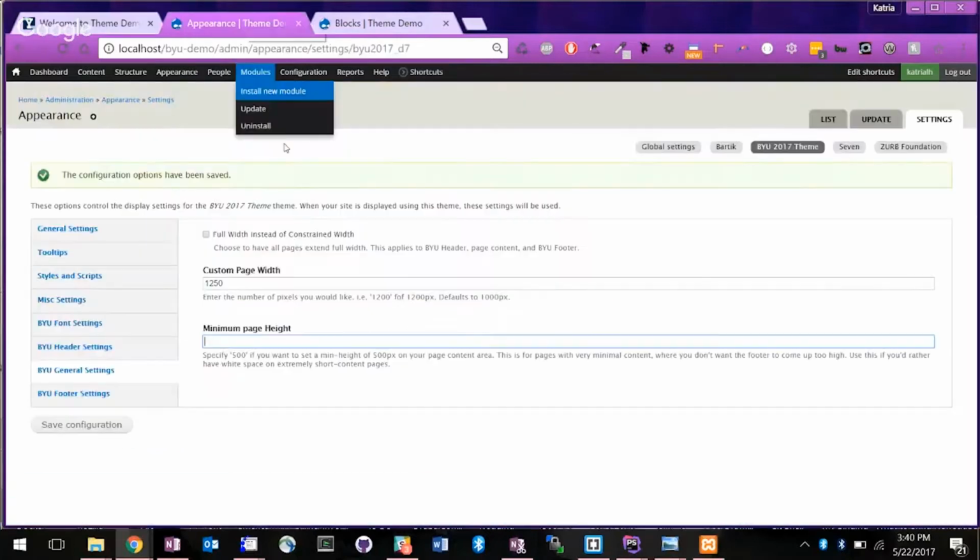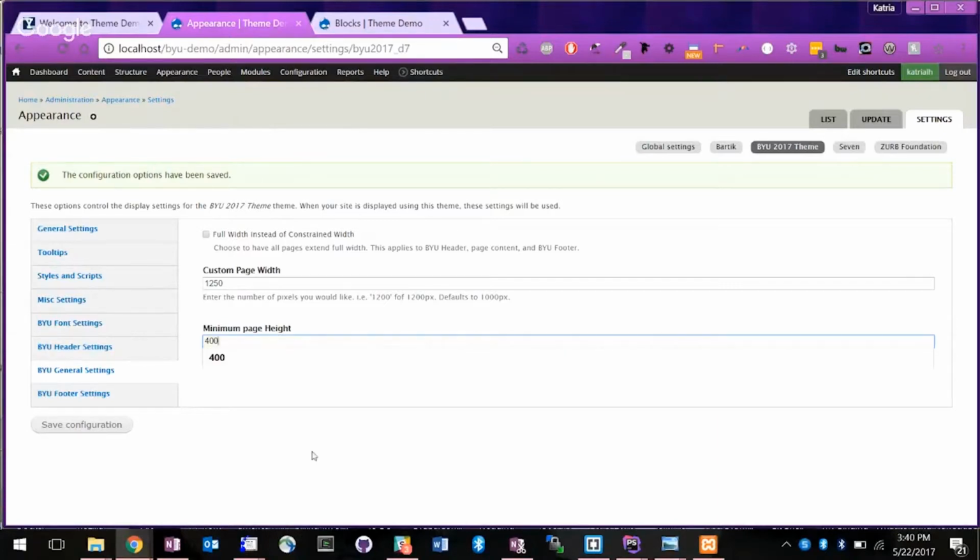If your page content was very short, you may want to put a minimum height for your page. Our homepage has that tall banner and it has content on it. Most of the time, your pages won't be so short that it matters. But if your page content is so short that the footer comes up too high and you don't want that, then you can set a minimum page height.